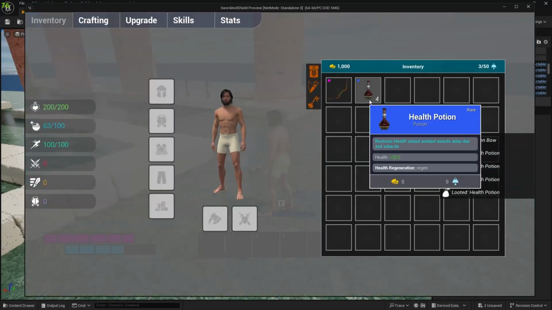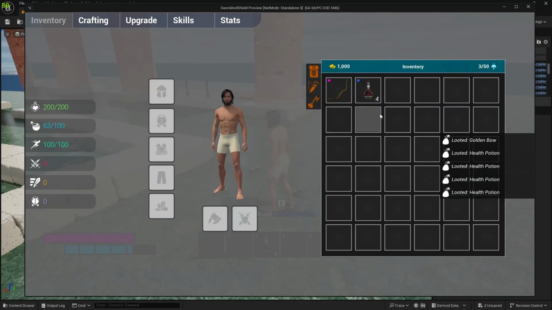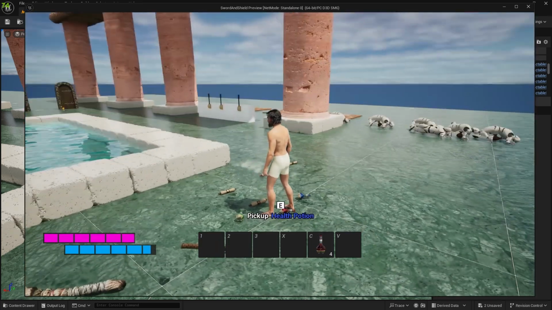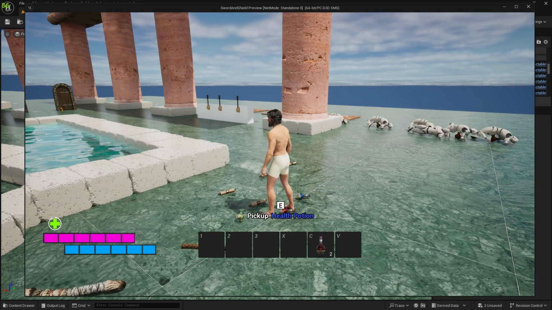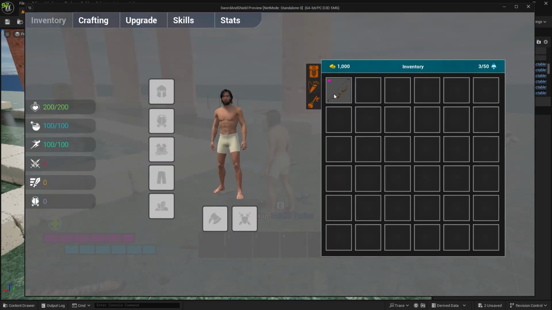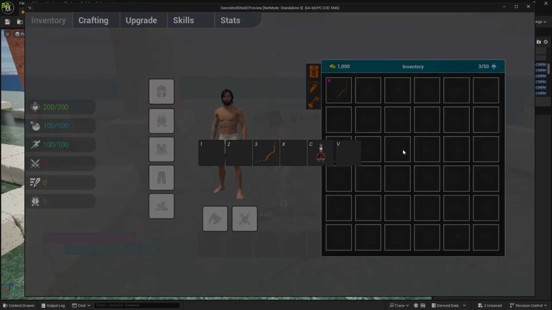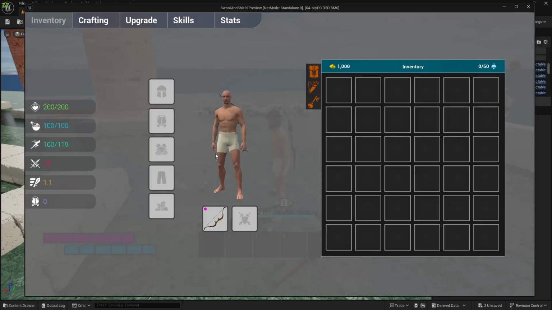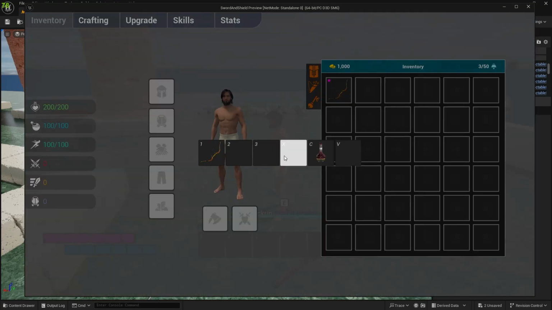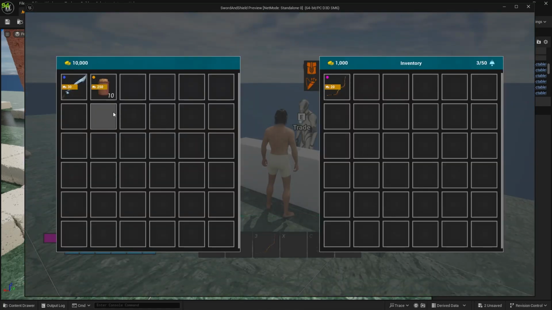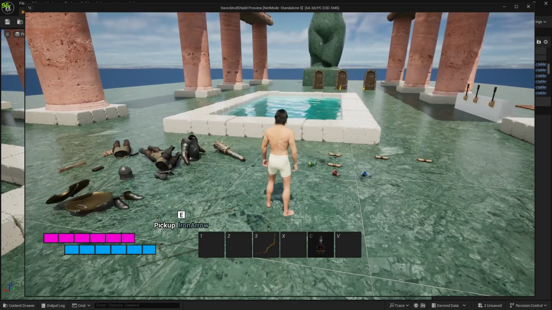Pick up some items, set potion to number 3, set Quickslot to C, and now it switches to a different Quickslot and we can use it. If it's empty, we can switch the weapon, this one and this one and this one, and still equip it, and it seems to be working fine. If I unequip it, I can still switch it. Perfect. So I think that's pretty much it.